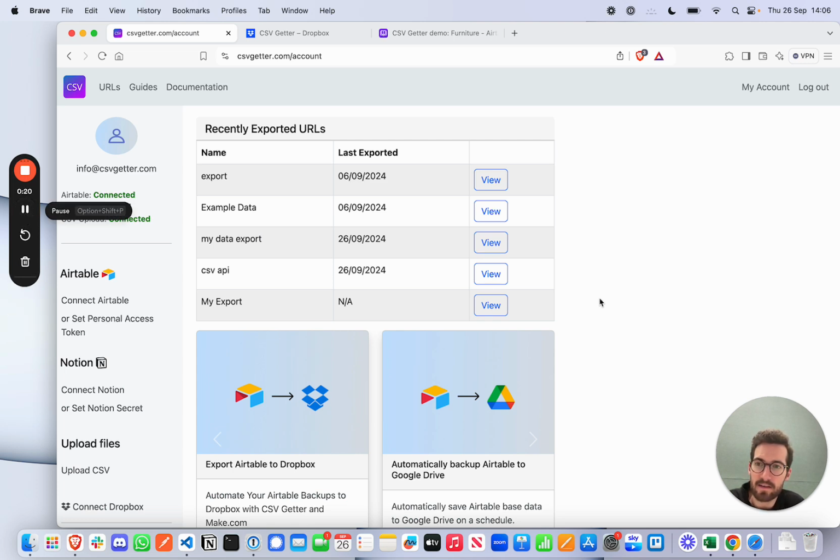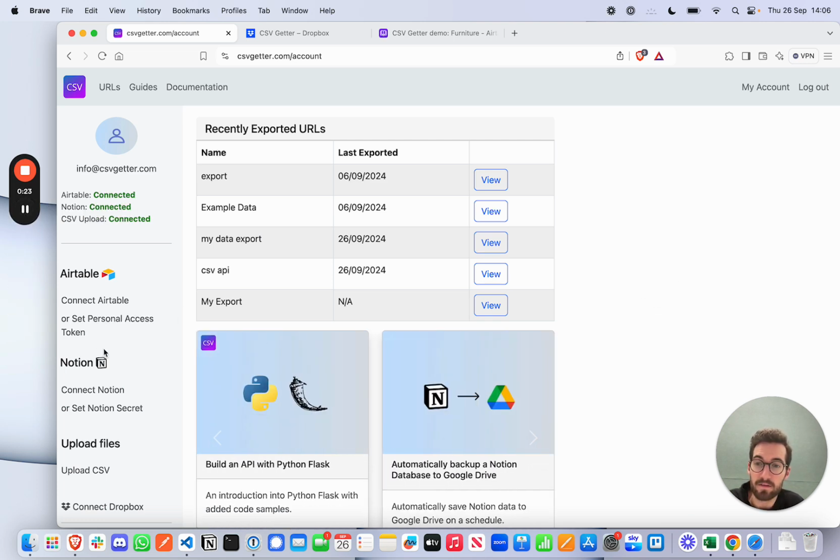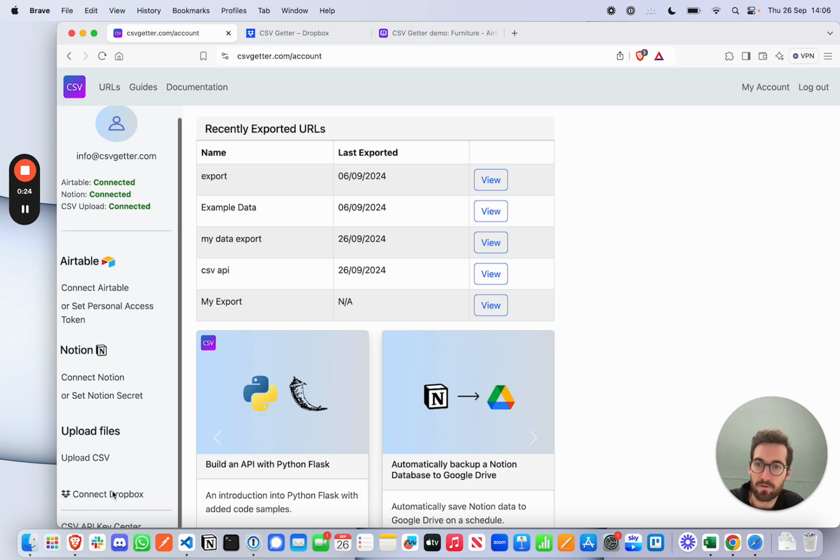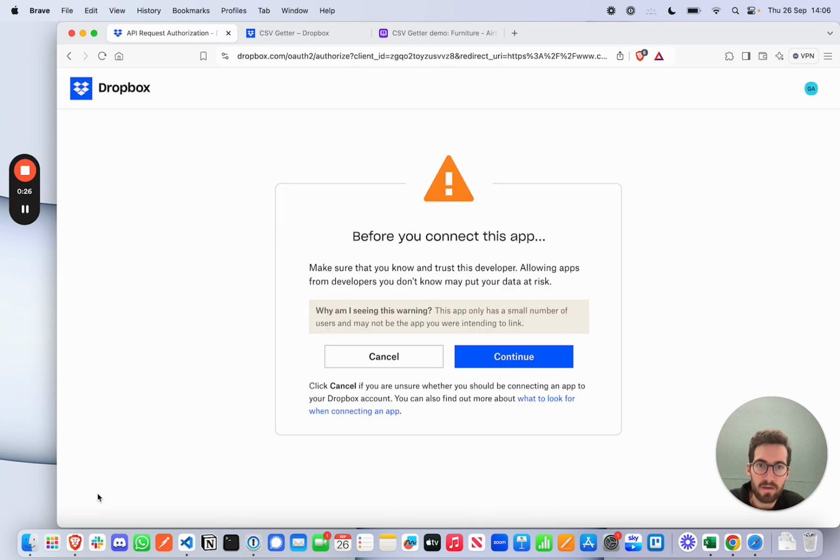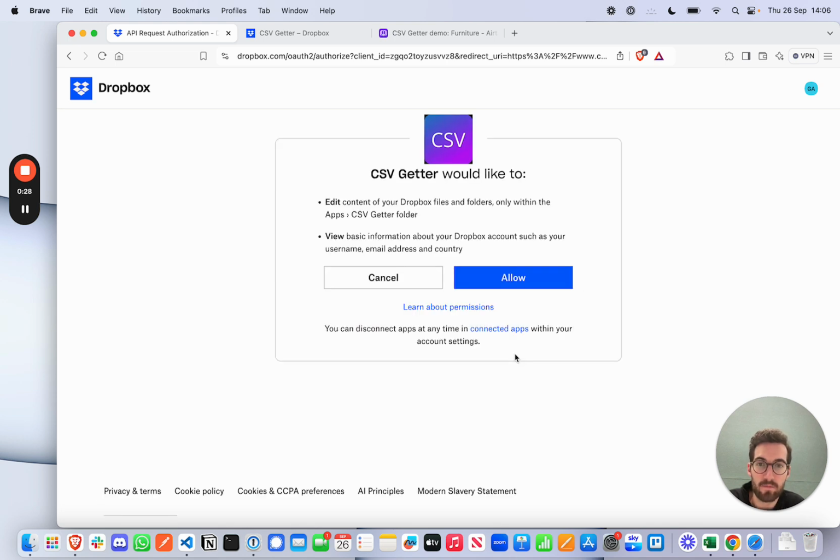So I'm in CSV Getter here, and the first thing I'm going to do, on the account screen, is connect Dropbox. You're first asked to grant the app permission. CSV Getter will only connect to one folder in your Dropbox under the apps section called CSV Getter. This will be where all of your Airtable backups are catalogued. So go ahead and click Allow.